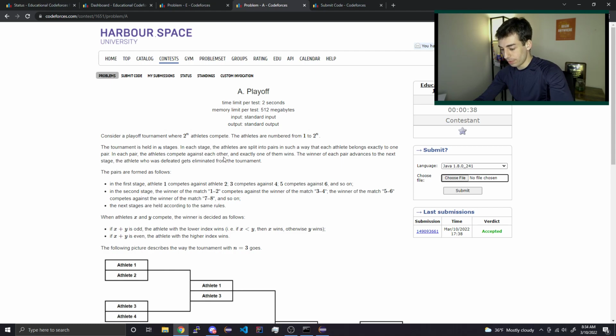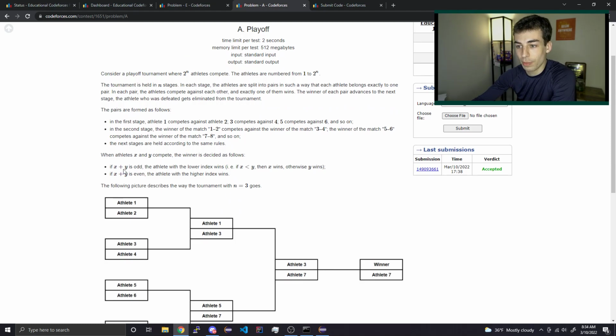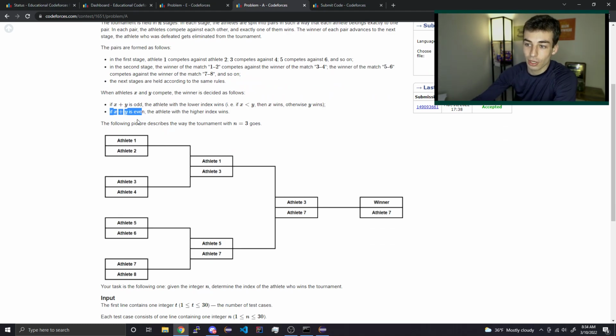So, problem A, playoff. In this problem, we have 2 to the n athletes, and they're numbered 1 to 2 to the n. And we have this rule for when a pair wins. If the sum of their labels is odd, then the lower one wins. And if the sum of the labels is even, the higher one wins. Initially, since they're paired up 1 with 2, 3 with 4, 5 with 6, the sums are all going to be odd. The sum of 2 adjacent numbers, one's odd, one's even, is going to be an odd number.